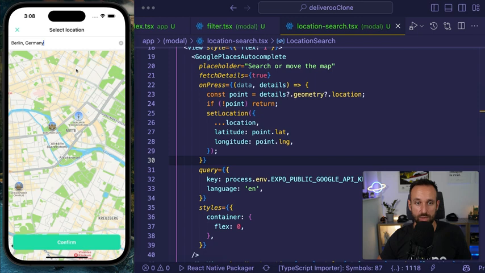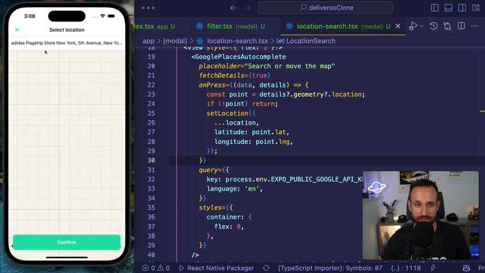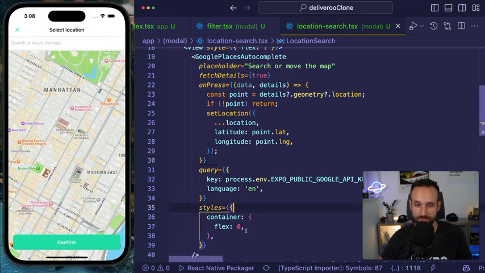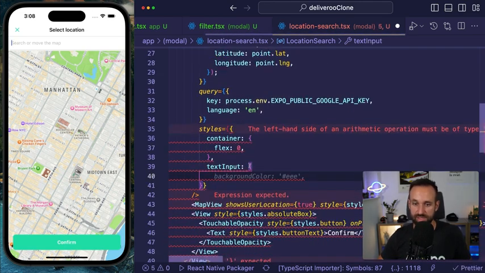So then it will not be above the map at all. I mean, that's a good start. Actually, that's perfect, right? I mean, that mostly works. So let's also work on the text input. So we can give some custom styling to the text input field as well.